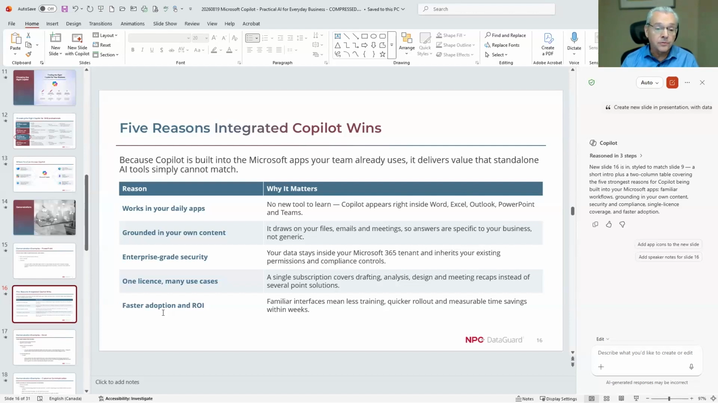You work in your daily apps. It's grounded in your content. It's enterprise grade security wrapped around it. One license to many uses. Really cool. What do you think, Darren?